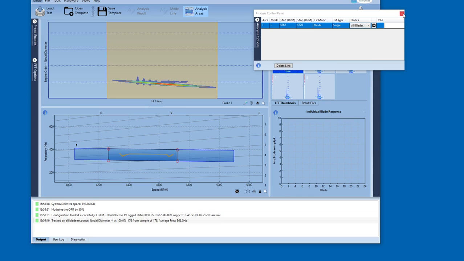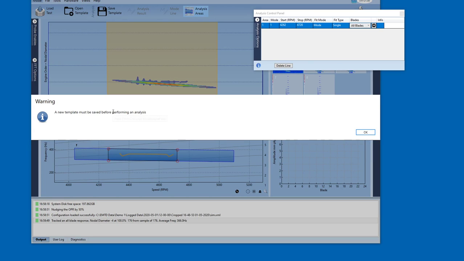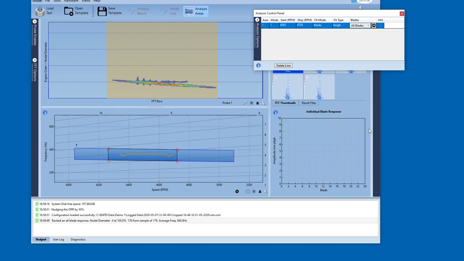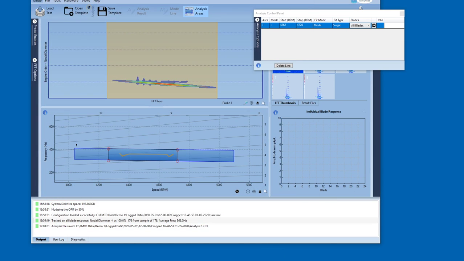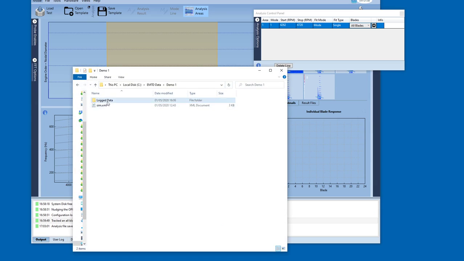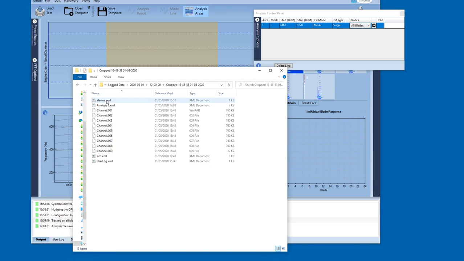So I'm going to close that for now. No, in fact, if I try and do an analysis from there, it'll complain because the template's not been saved. So there you go. A new template must be saved before performing analysis. So I'm going to click on the Save Template button, and that's opened up inside the crop data folder. It keeps the templates with the data, and I'm going to call that analysis 1. You can call it whatever you want. And if we go to the folder structure, log data cropped, you'll see, there you go, analysis 1.